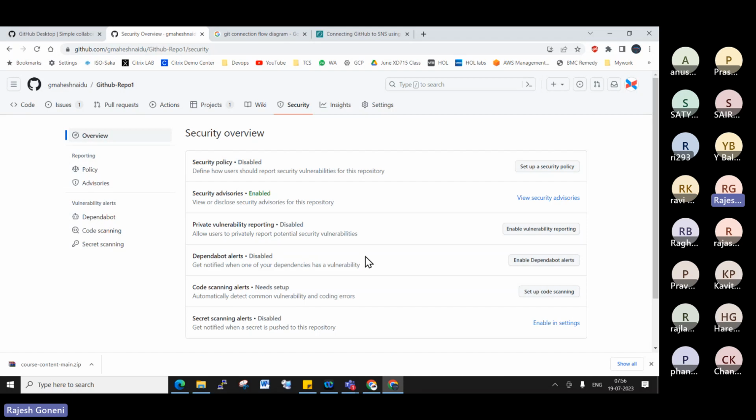So in the GitHub security concept, I will explain. I already explained a few concepts about the SSH concept and the HTTPS connectivity method. Along with that, I will explain how you can manage your GitHub account at a corporate level. The entire settings are available here.